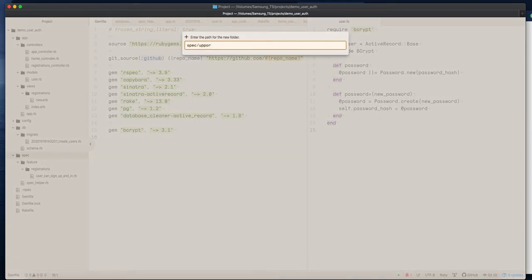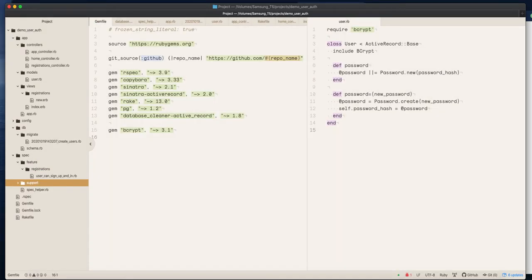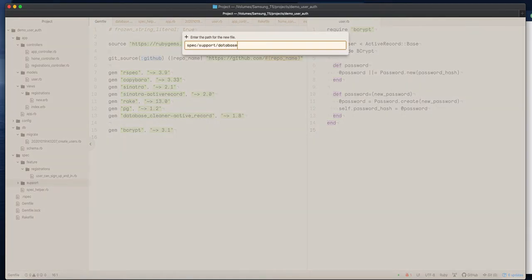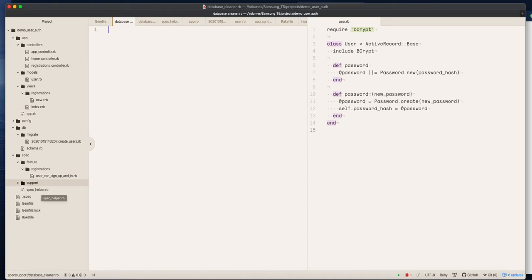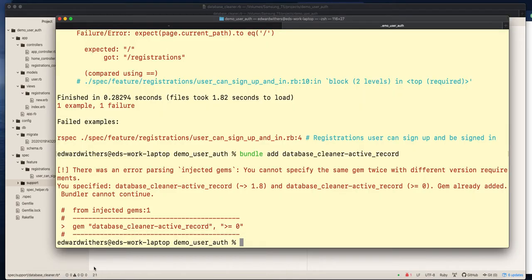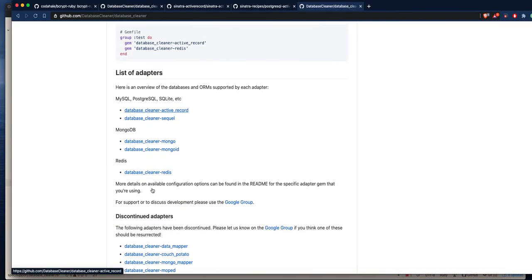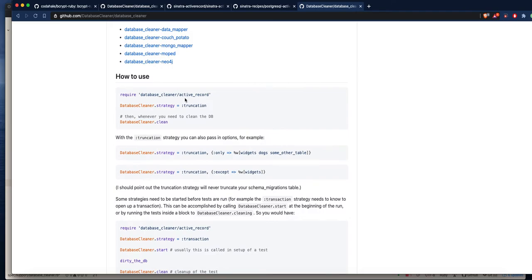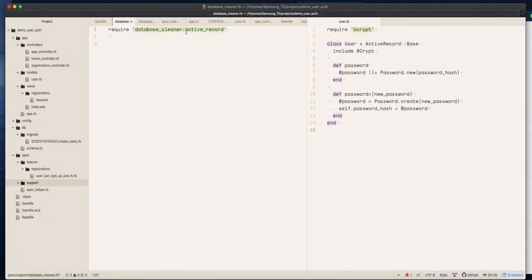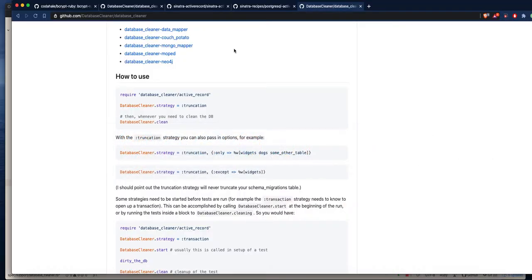Let's create an extension. Let's create a helper. Support database cleaner RB. Here we're going to require database cleaner active record. Is that what I have to do? Where is it? Require, okay, slash. The gem name is always slightly different from the folders that you need to require. Okay, require database cleaner active record, and then I guess I wrap that in a block for rspec.